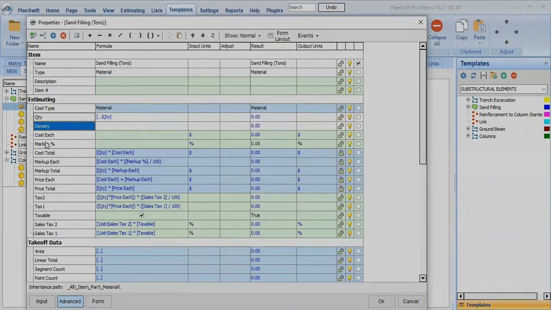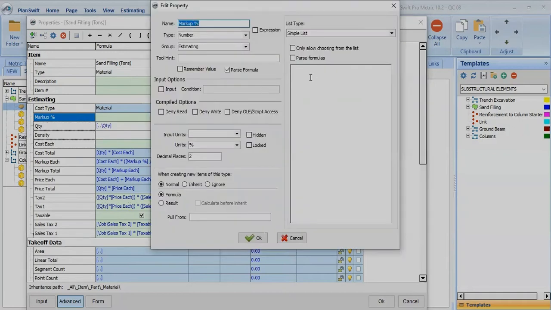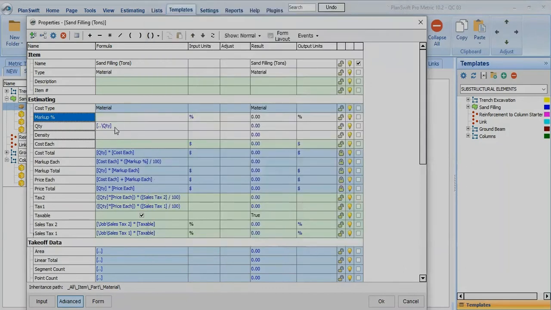So I need markup. I have to mark up my quantities. Markup means percentage of waste. I have to add waste to my quantities. So I will predefine markup. Let me assume maybe 15%. I want to add 15% to my quantity, or 20%, or 25%. So click OK.